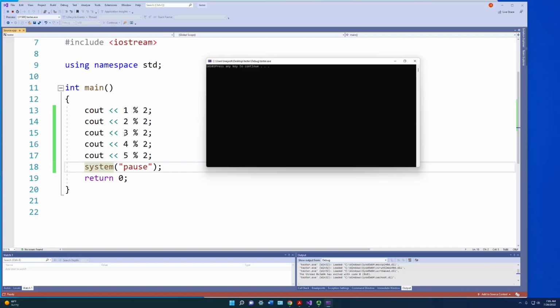Then you go to 3 divided by 2. The 2 goes into the 3 once with a 1 remainder. 2 goes into the 4 twice with a 0 remainder. 2 goes into the 5 twice with a 1 remainder. So we got 1, 0, 1, 0, 1.